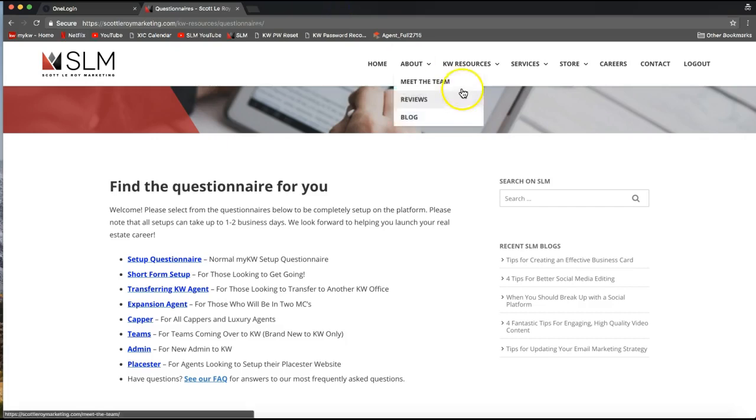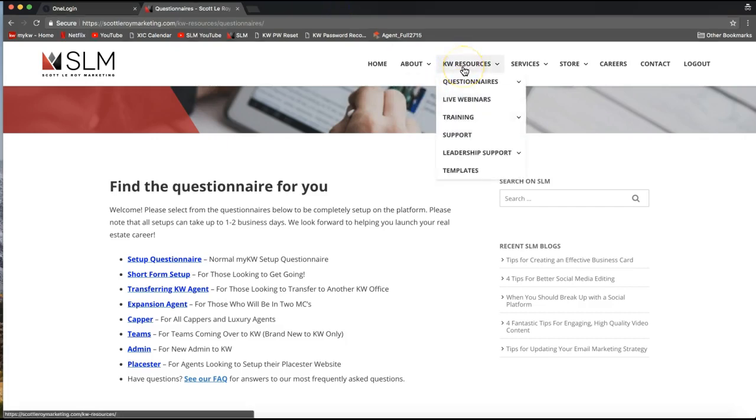Okay, so again, we did all of that from the KW Resources and this questionnaires option. Now what will happen once you are set up is we will send you back an email within that 1 to 2 business day time with a list of what your usernames and passwords are and links to your websites and mobile app and agent profile and so forth. So if we have done your setup, you probably know exactly what I'm talking about, hopefully.